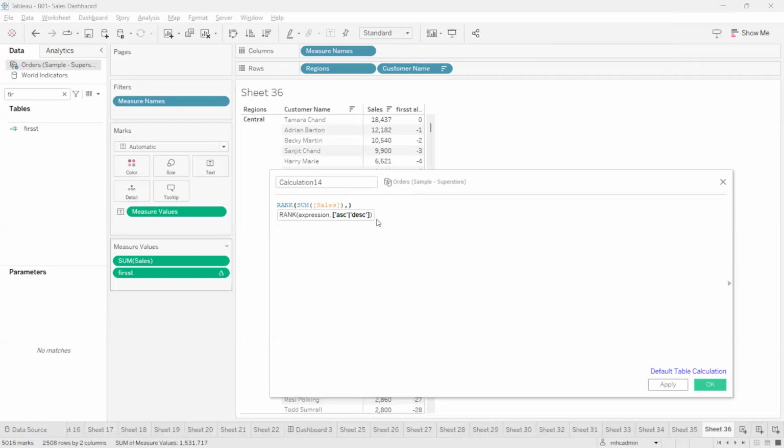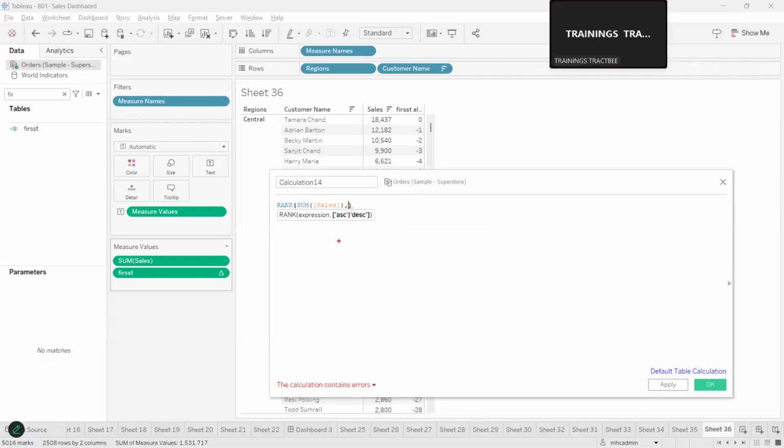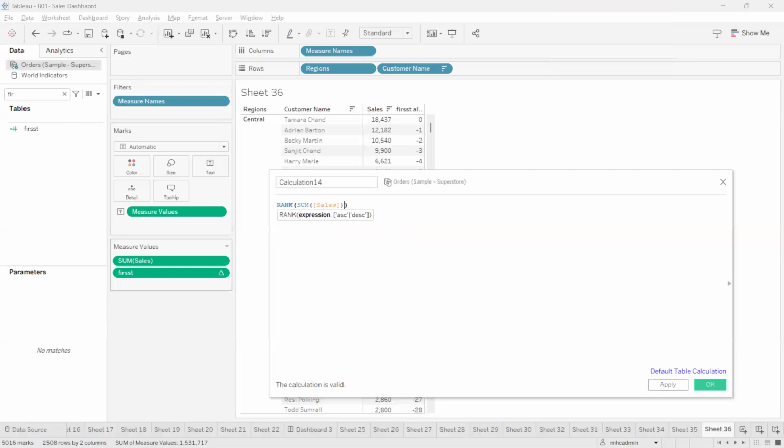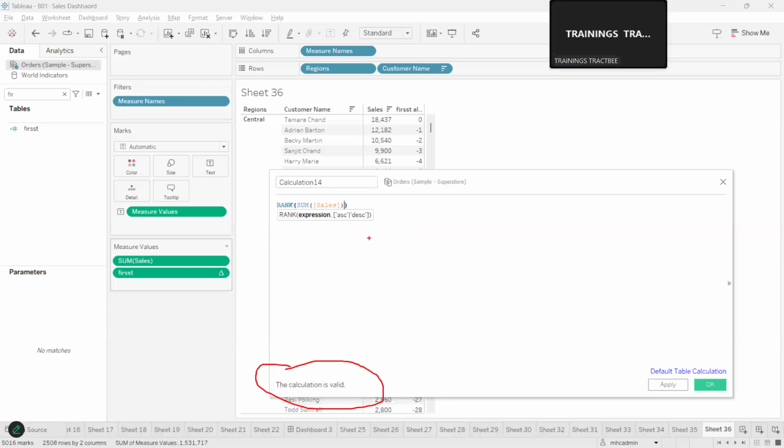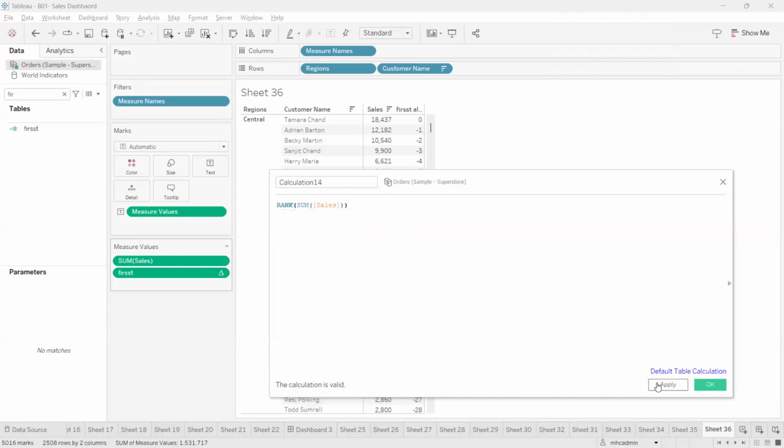Very tricky one, Tableau, something like this. See, the second argument is an optional argument here. Why? Because it is mentioned in the open braces like this. Whenever you see something in the open braces, it is an optional argument. Without providing this argument also, the calculation is still valid. But by default, Tableau arranges it in descending order. By default, it will consider descending. Okay, just click on apply. So it is calculation 14.